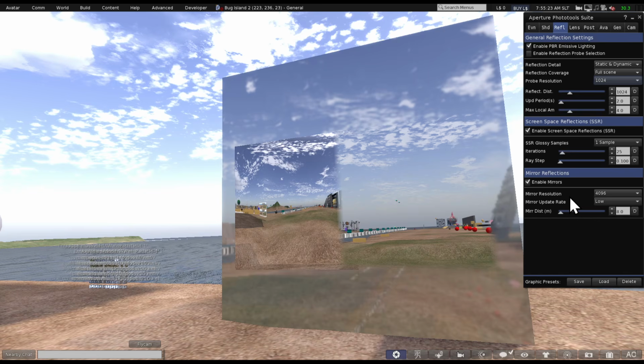So screen space reflections offers controls through iteration and ray stepping to balance quality and performance. However, these don't have a huge impact at the moment on the screen space rendering system. I think that's still something under development from Linden Labs. So as that develops, we will enhance and update the screen space reflection settings to reflect that. But overall, these settings can be stunning, but remember, they are performance intensive, so use them wisely.